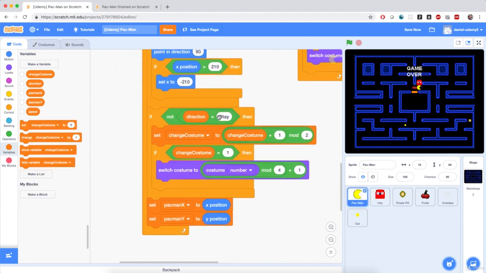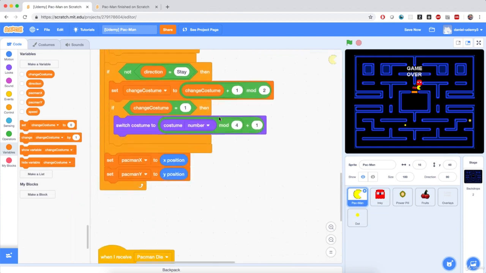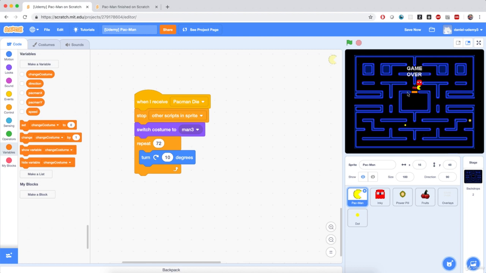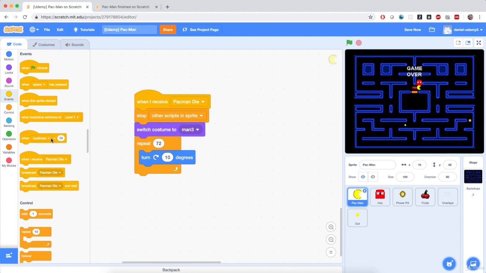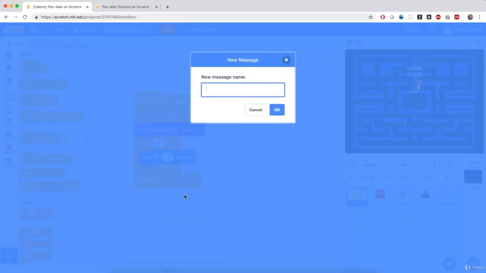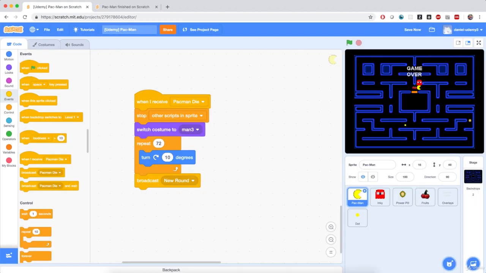I would like Pac-Man, when it dies, to reset the round of the game. So ultimately, I would like Pac-Man to lose a life, but restart the game in its original position. So I'm going to broadcast a message when Pac-Man dies. So after this turning around, I'm going to broadcast a new message. I'm going to name this new round.